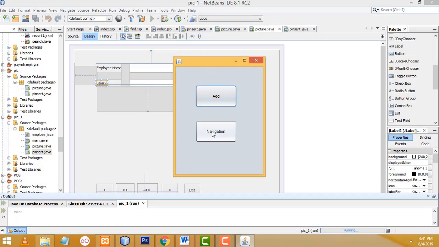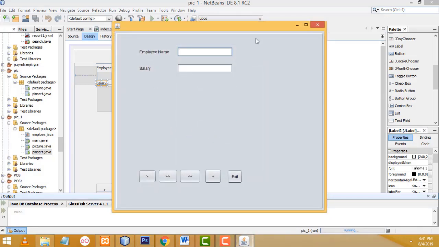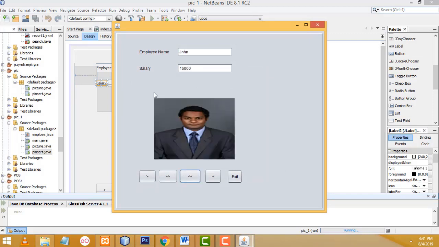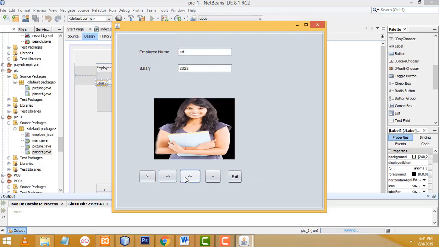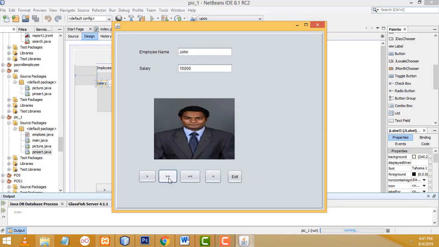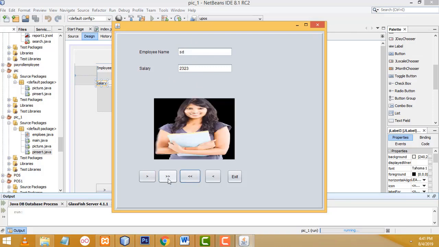First, I'm going to show the navigation record. So click on the navigation button. It goes to the navigation form. Here, if you click this one, these are the records I'm going to navigate. So here, if you click previous, this one should be the previous, this one next, it will be navigating the record, right? Look like this.